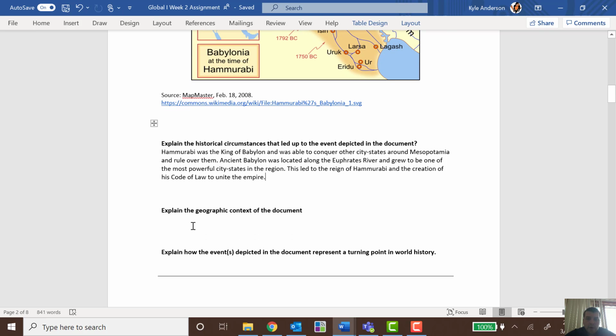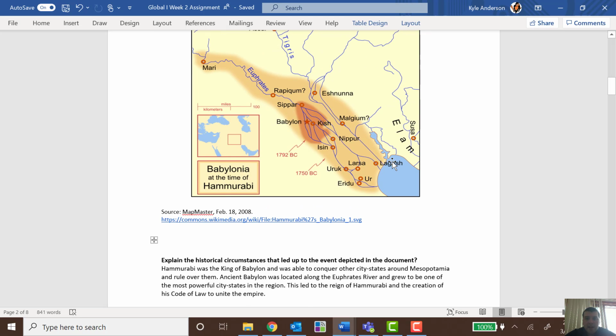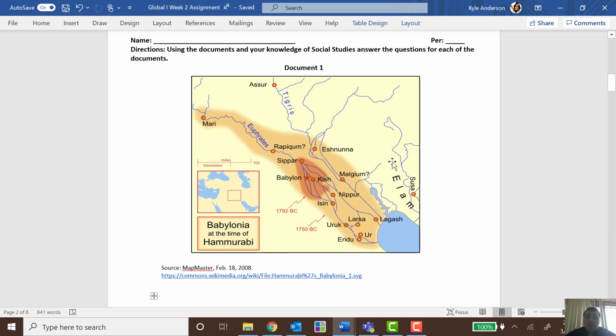I'll do one more with you here, maybe two, finish up this document. So the geographic context of the document. My class specifically, I know struggles with this. I know some of you might find it difficult as well. Geographic context: how does geography, so the land, the water, the area of the world that we're in, affect the development of the people that are living there?